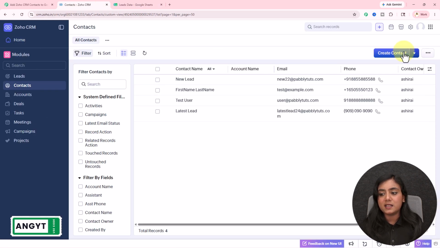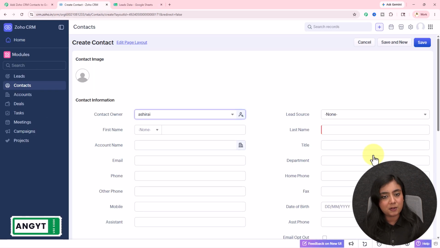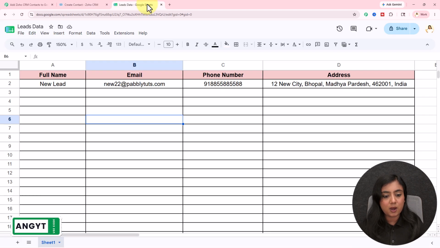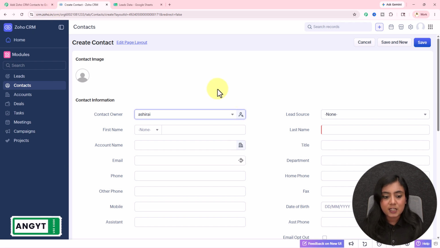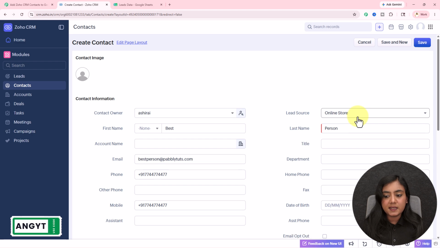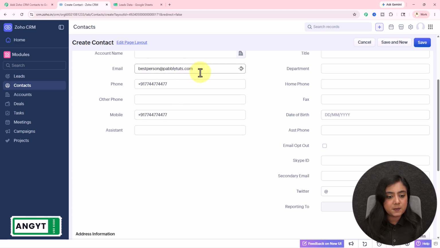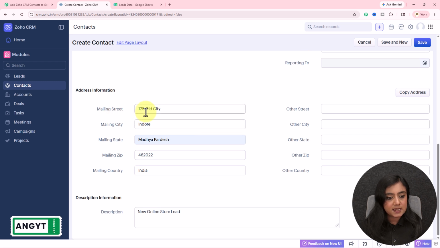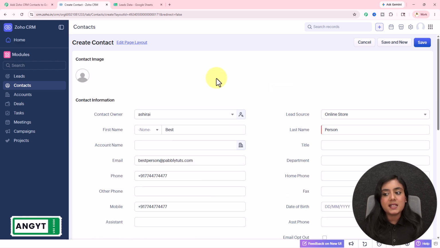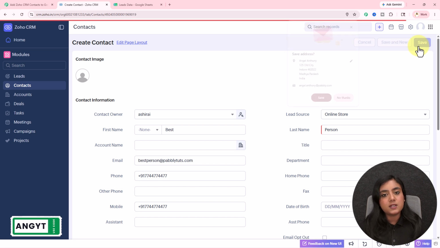I will create a new contact in my Zoho CRM account in front of you, and then I'll show you how automatically the details of that contact are added in my Google Sheets. So first of all, let me fill in the details. You can see the name is Best Person, lead source is online store, email is bestperson@pabblytunes.com with the phone number and all the other details. Address is 125 Old City, Indore, Madhya Pradesh, code and the country India. Description as new online store lead. Okay, so as now I've added the details, I will save this contact from here.